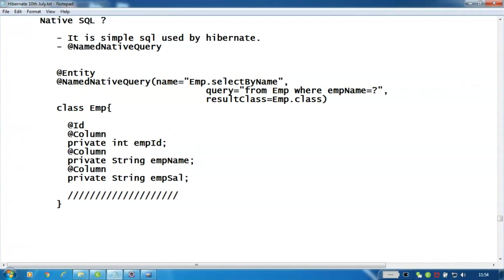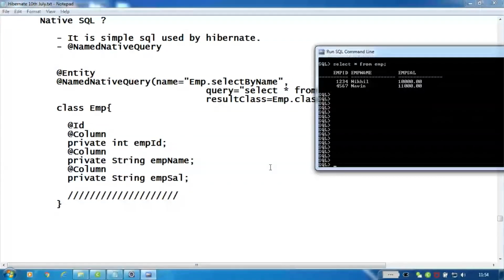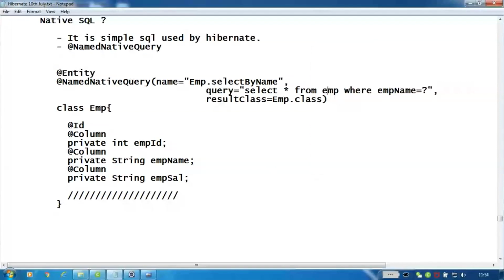Okay. So this is the simple native SQL query, and if you see here, this is SQL. So I have to use proper SQL. Select star from EMP. Now in our example, the class name and table name are the same, right? So what is the name of the table? EMP. So I'm using that EMP only. Select star from EMP where EMP name equal to question mark. This is the SQL query. Simple SQL, right?